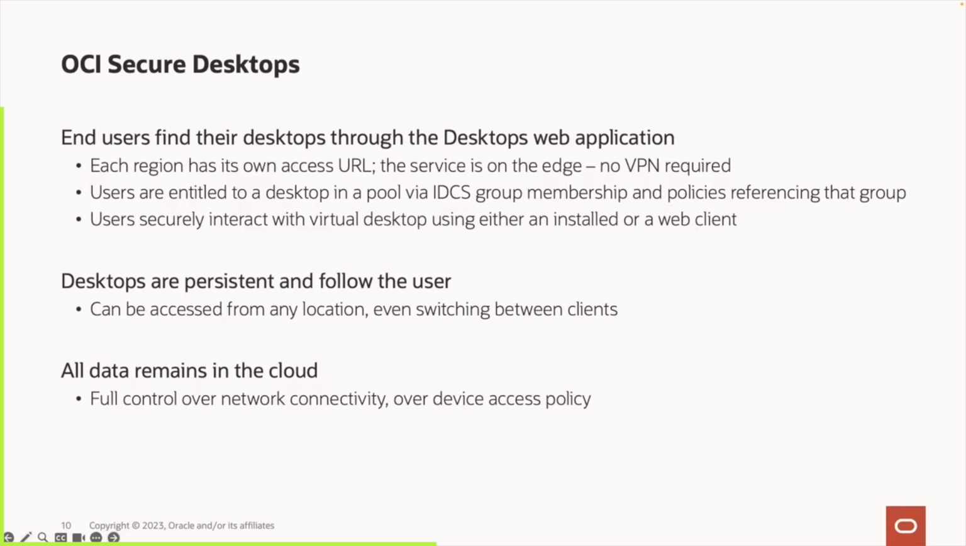Now, important to notice that the desktops are persistent and follow the user. So once the user is assigned a desktop, they can access it from any location. They can switch between the clients, install client or web client. They can stop using it on this machine and then start using it in another machine and so on. But the desktops follow the user. And all the data remains in the cloud.